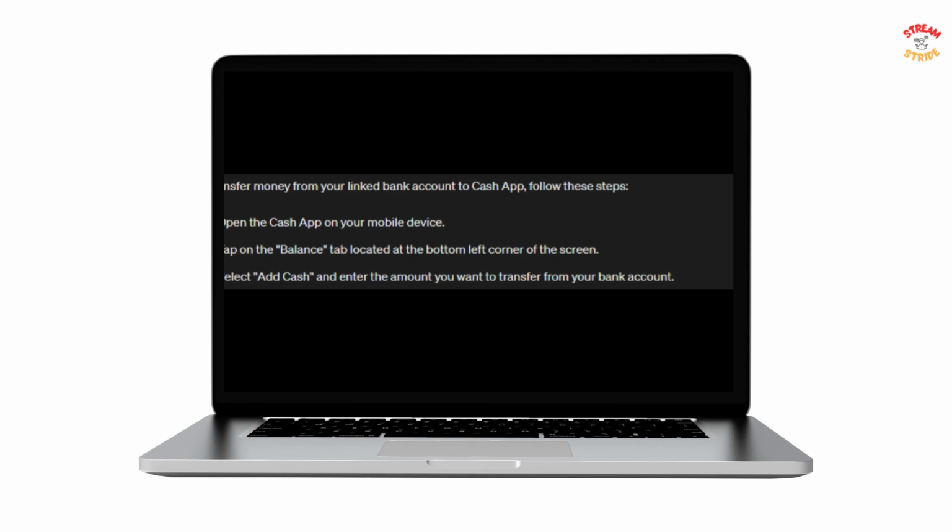Then tap on the Balance tab located at the bottom left corner of the screen. After you do that, click on Add Cash and enter the amount you want to transfer from your bank account. For an easier method, follow steps 1, 2, and 3.